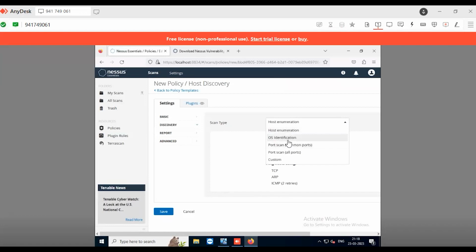OS identification, we did the banner grabbing for that. We did the port scan. We have done with the protocol scan. And we can define this. Just save it.